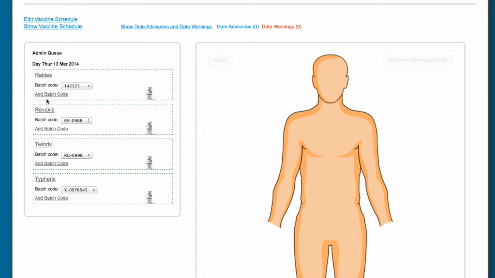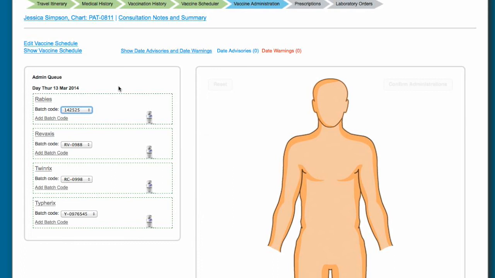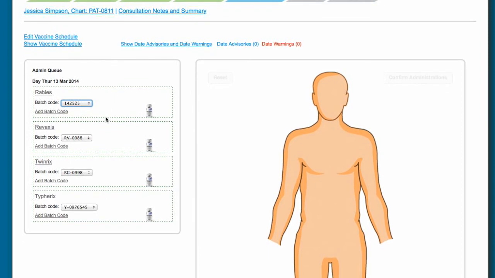Just to orientate you around this, here we have each of the vaccines that have been planned for this patient. Here are the current batch numbers. As you can see, I can have multiple batch numbers in use at the same time, or I can add one in if I need to. If you're using Inca Clinic across multiple locations, then the batch numbers are filtered by that particular location, so you don't see a batch number from a clinic that's on the other side of the city or the country indeed.